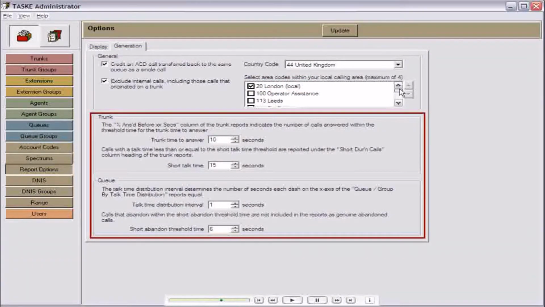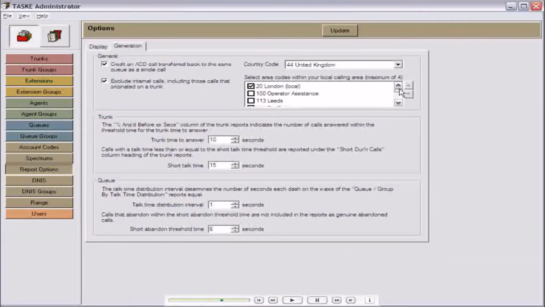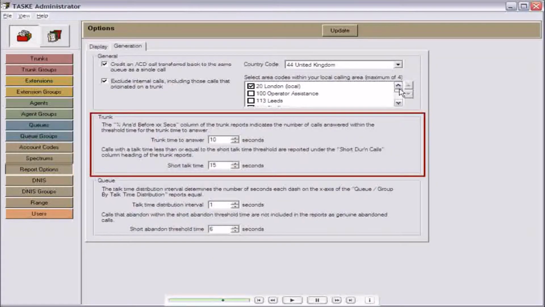Settings under Trunk and Queue allow the customer to determine the content of these specific reports. Under the Trunk section, set the trunk time to answer to the maximum amount of time a trunk should take to connect a call. If the percentage of calls answered in this time is very low, it may indicate that one or more trunks are experiencing technical problems. The Short Talk Time setting allows you to determine the number of calls on a trunk that have very short durations. This can also indicate problems with the trunk or trunk groups.